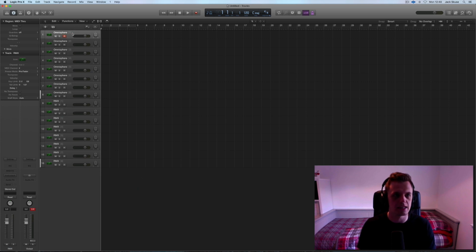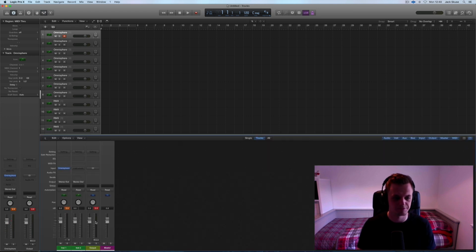Now, each one of these instruments has got the master volume down here. You can also have a look at that in the mixer window by pressing X. You can see I've got 2 instruments here, Omnisphere and Stylus. Now I haven't loaded Stylus yet, so I'm going to do that quickly.